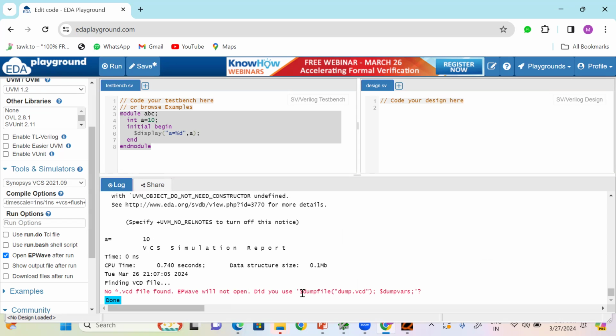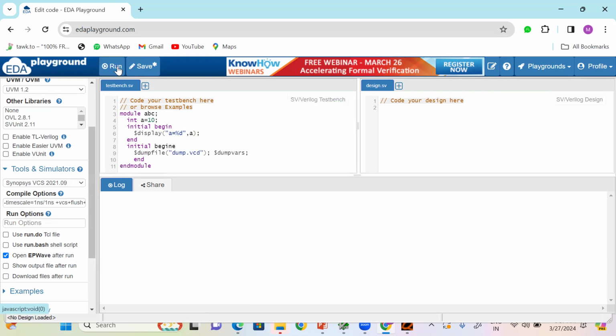Did you use this one? This is the line you are supposed to use to see the waveform. It is only needed for your online tool, this one, Synopsys. In Questa Sim and all, we don't need this line. Keep in mind, the line is only needed when you are turning on the EPWave. So just write an initial begin end, copy paste the line for it, and now run it.